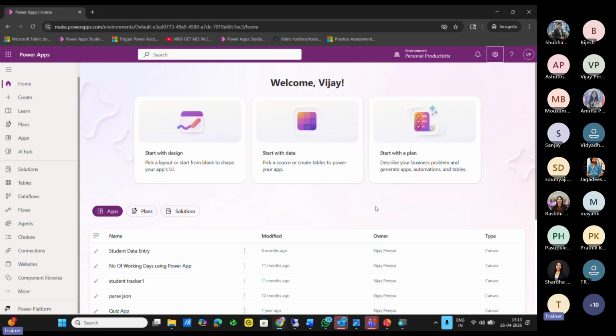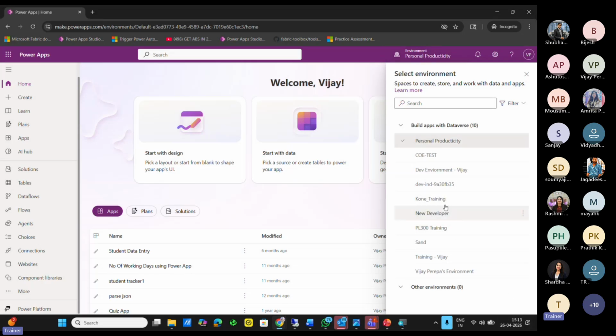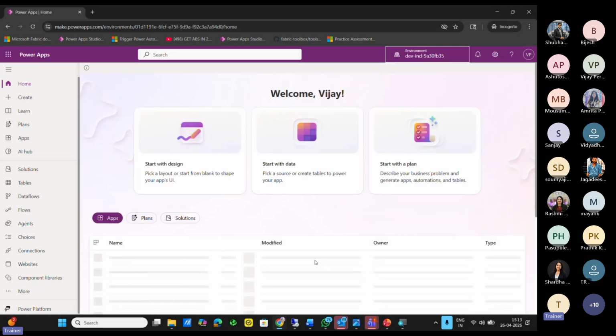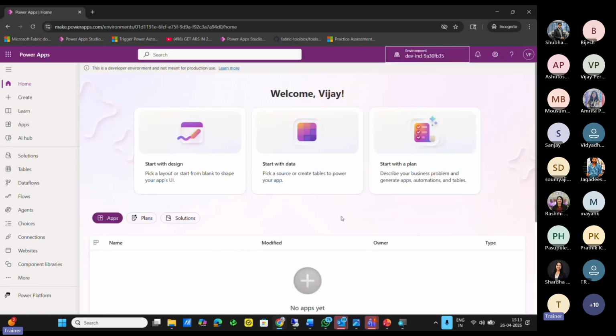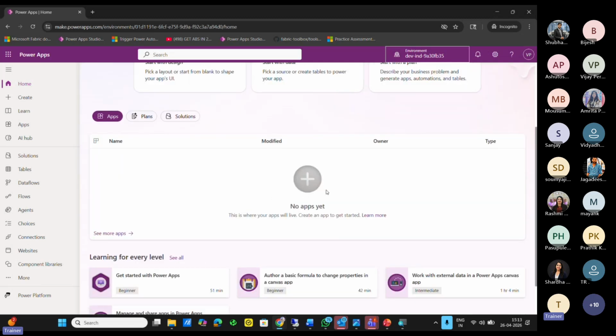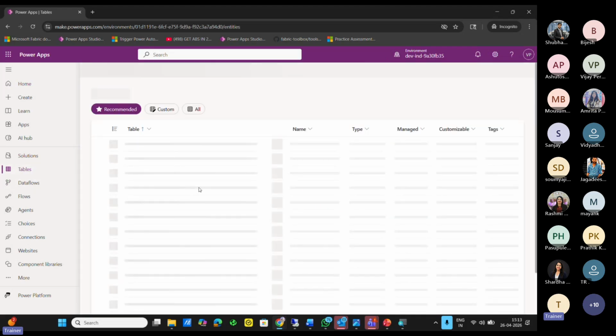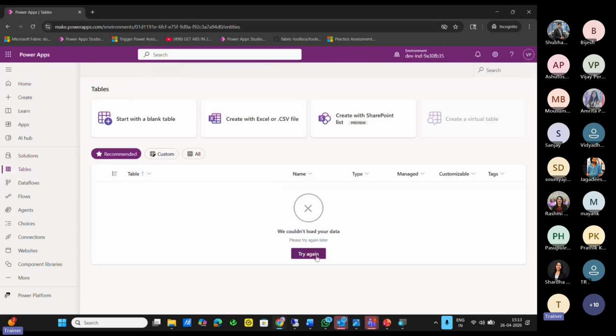But yes, you can select the environment. I'm just going to the environment, and you can see the default environment is here. When I click on that, whatever elements are created will be there, and it's a common data model, which means it already comes with some information. Currently, there are no apps. But if I go to the tables, you see certain tables are available because it's a common data model. And currently, there is no database created for some reason, because I think this is not a proper data environment.